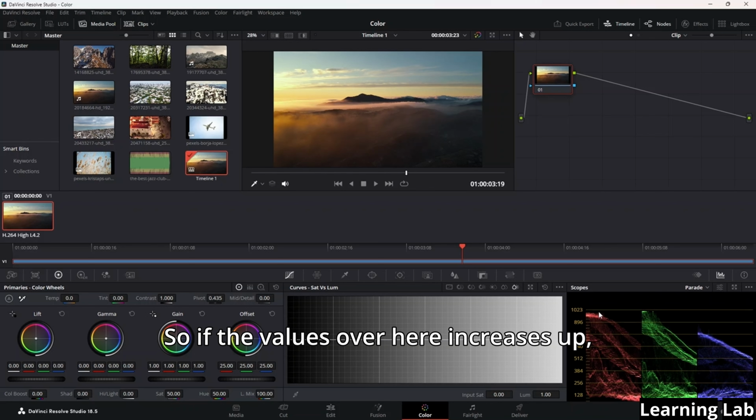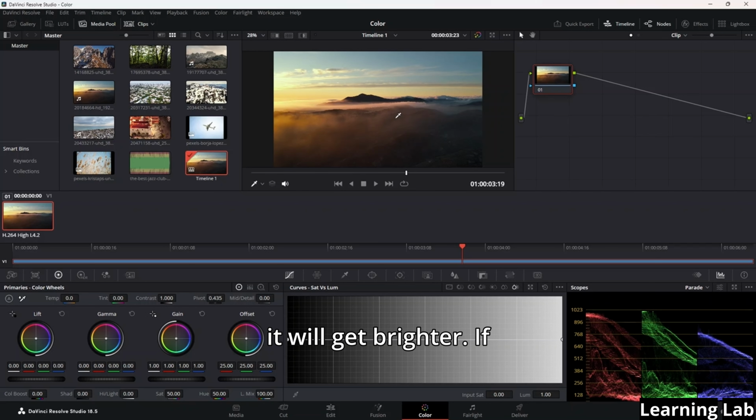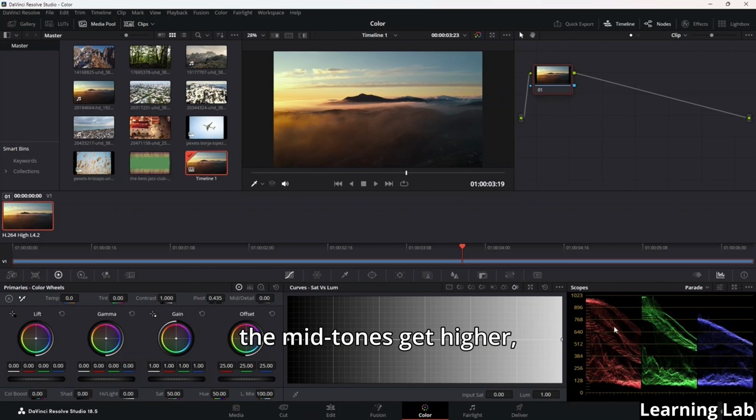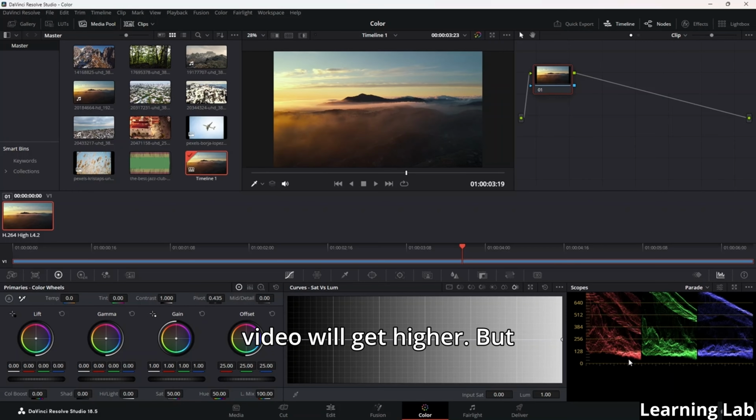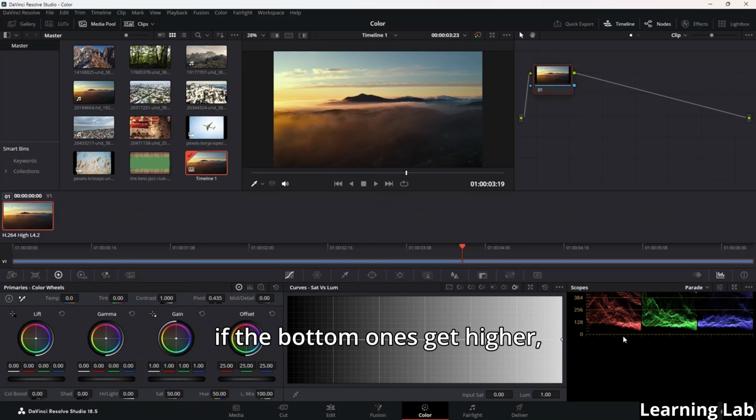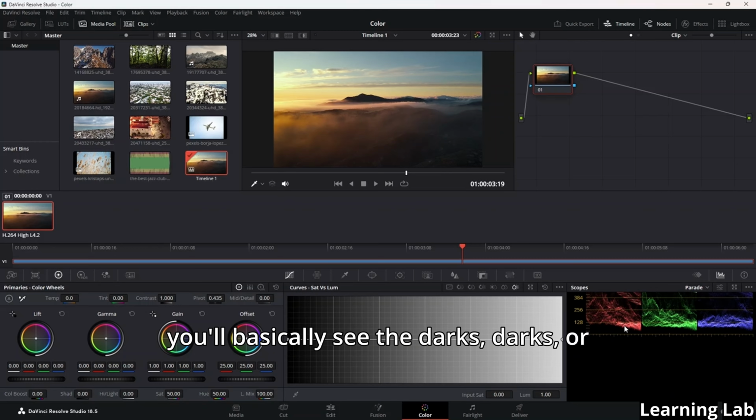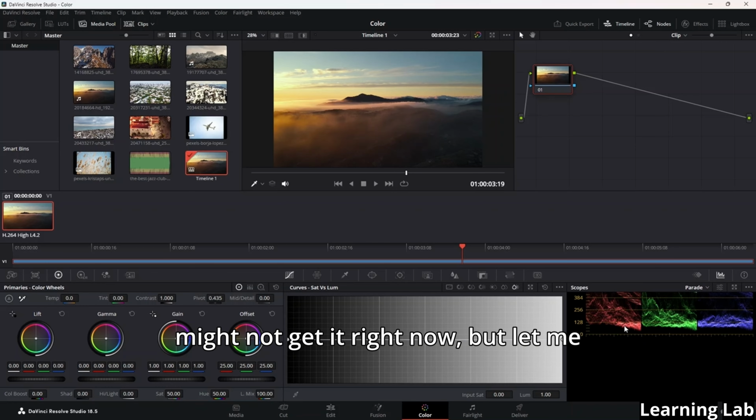So if the values over here increase, it will get brighter. If the midtones get higher, you'll see the midtones of the video get higher. But if the bottom ones get higher, you'll see the dark parts, or let's say the black parts, will be reduced and those will turn white. Well, you might not get it right now, but let me just show it to you step by step.